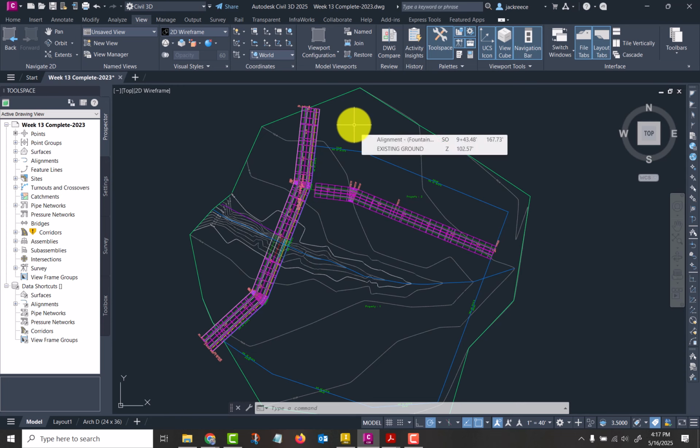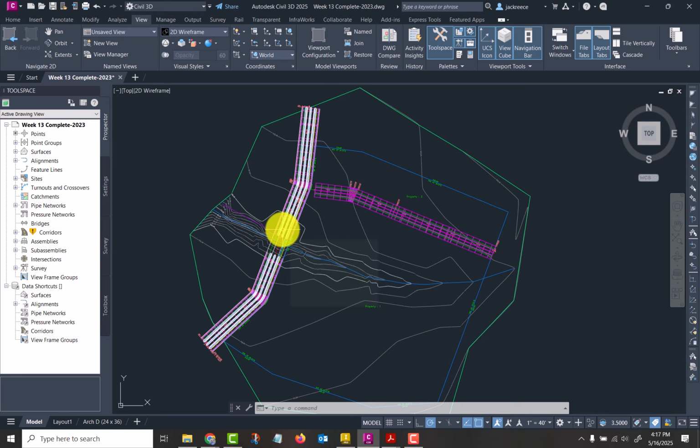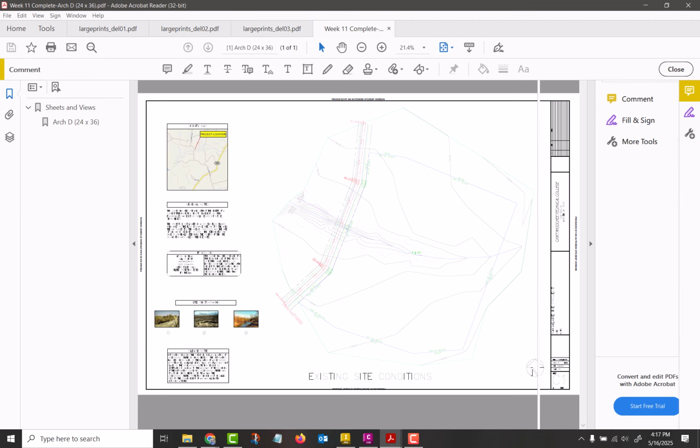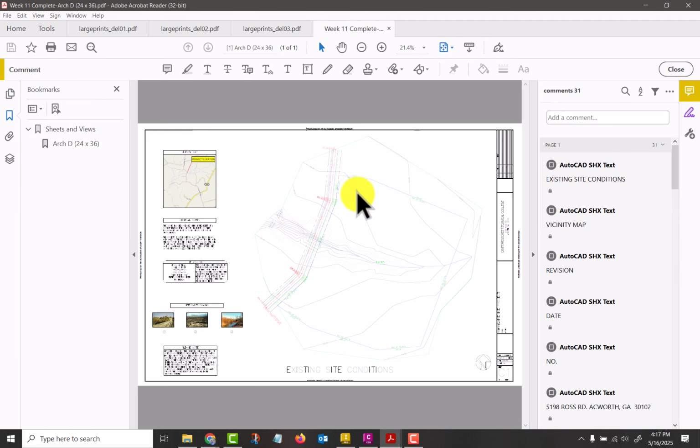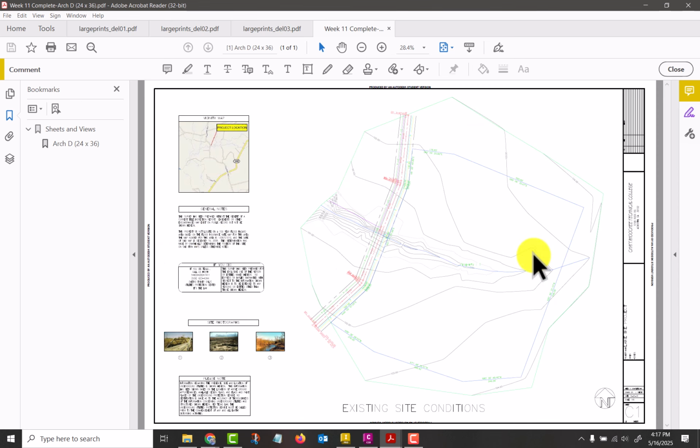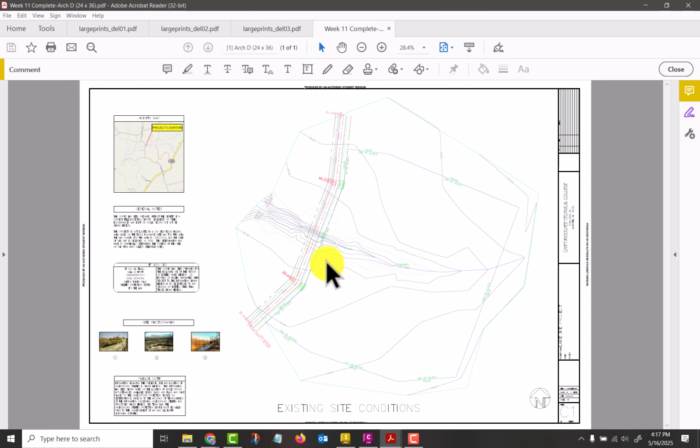And I give you the points and the bearings to create these roads, or what's called an alignment and a corridor in Civil 3D. And so you create this road, and we're creating an existing site condition drawing. It's kind of difficult to see here maybe in the video, but that's what you're going to create based on those points.